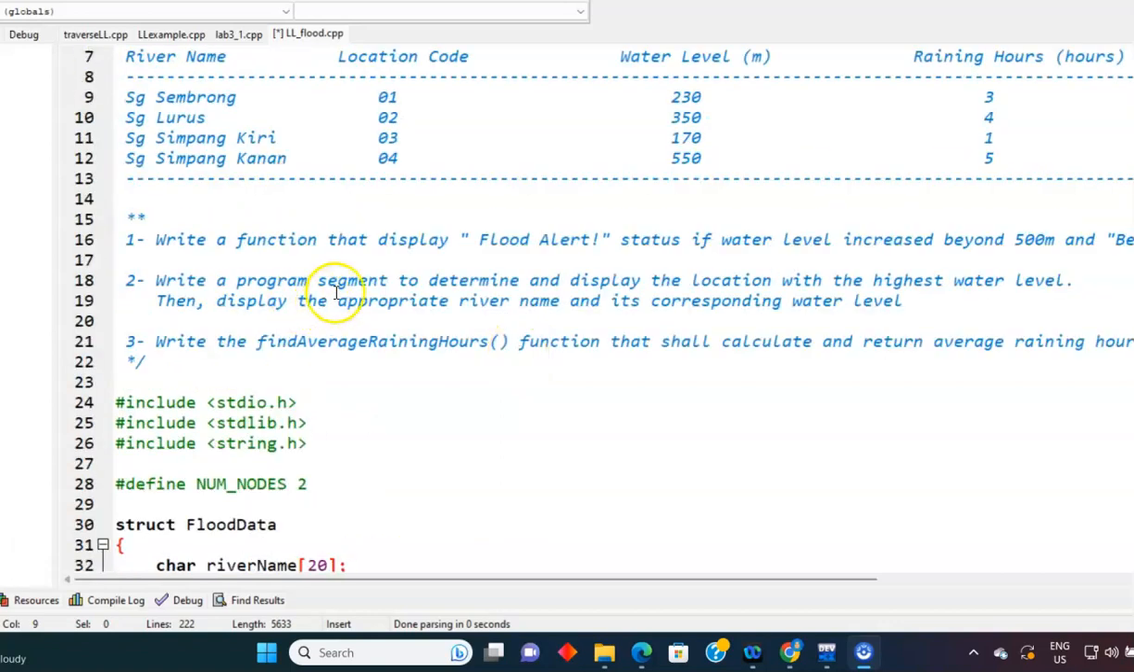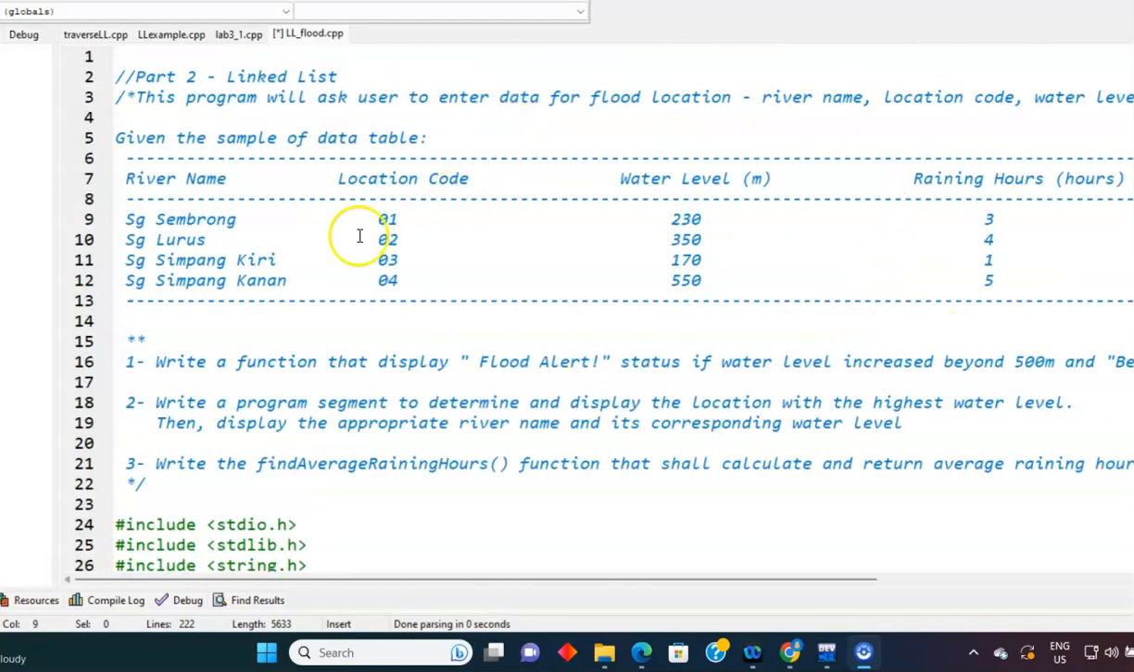Okay, we will continue with the second question, in which we need to write a program segment to determine and display the location with the highest water level. Based on this sample data, based on the user input, we will identify which location has the highest water level. And then at the end, we are going to display the appropriate river name according to its highest water level.